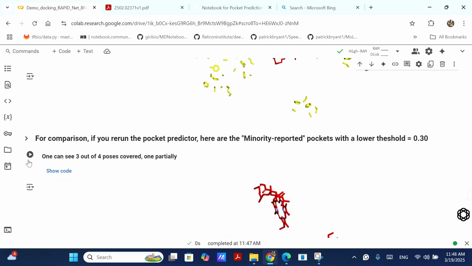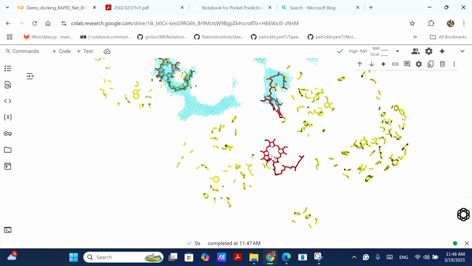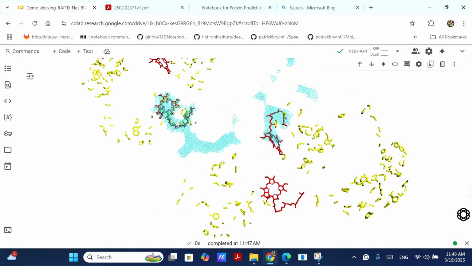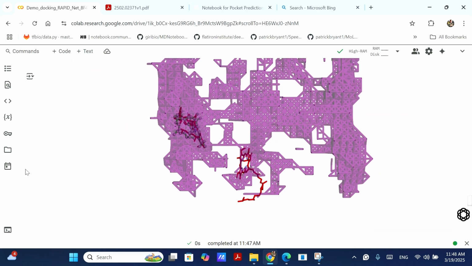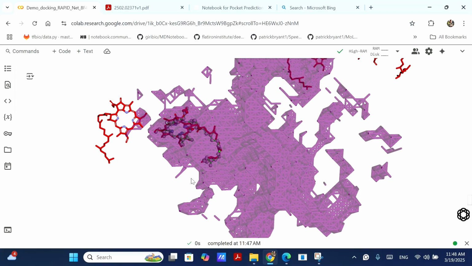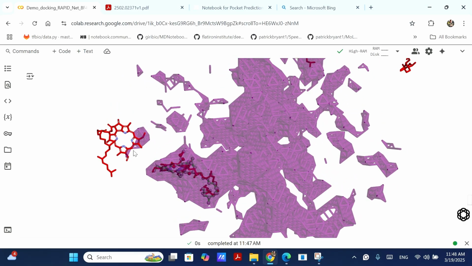And one more thing I wanted to show is, what about minority reported pockets? You can ask, okay, majority, but what if majority voted pockets are wrong? Maybe minority reported pockets are actually correct, or partially correct. Here you can see that two poses are completely covered by pockets. When you consider minority reported pockets as well, you can see that the third pose is also partially covered. So this one you can see, right?